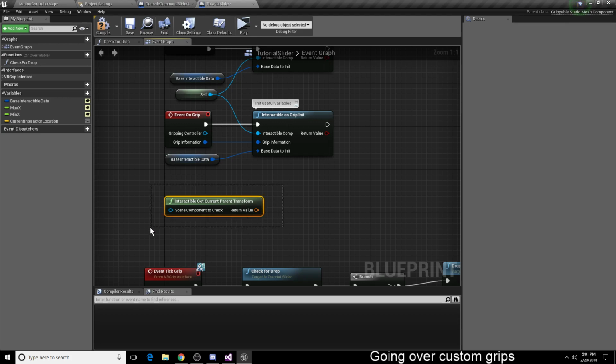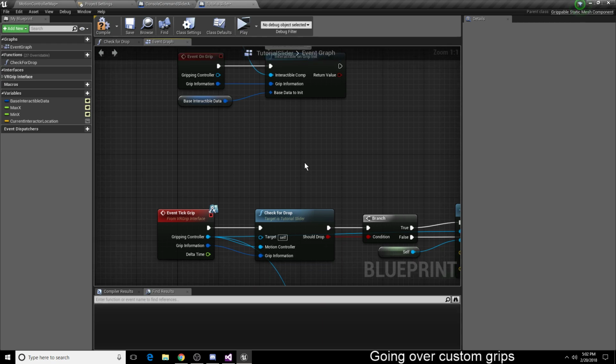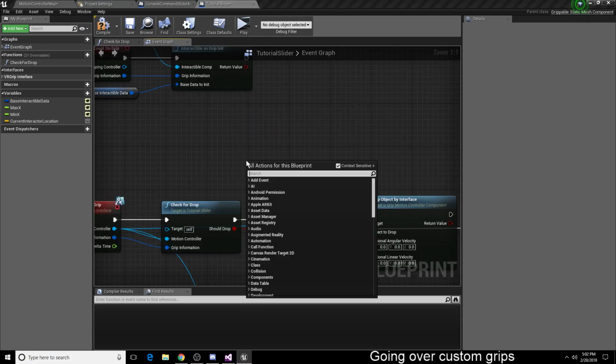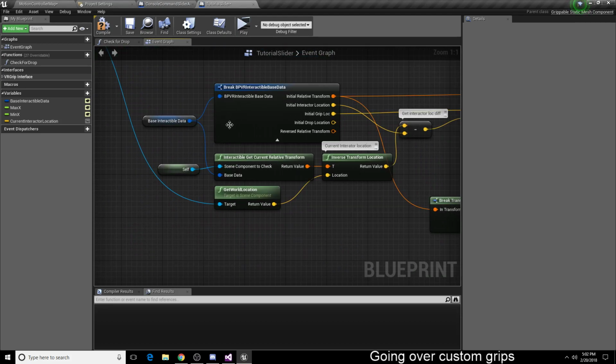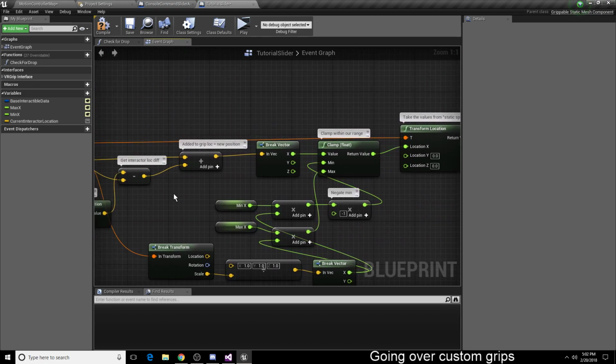And that's why all the interactables can actually be a root component in an actor, or they can be a subcomponent in an actor, and it doesn't matter. They'll still behave exactly the same. And then we had the interactable get current relative transform, which is how we get the current relative transform to the parent, and do the slider logic.